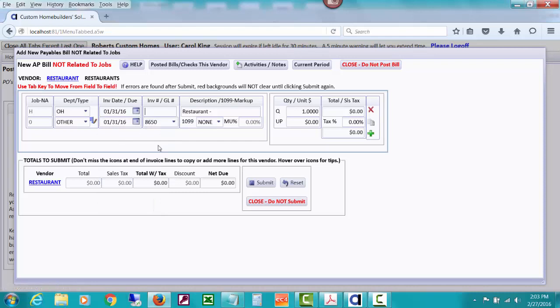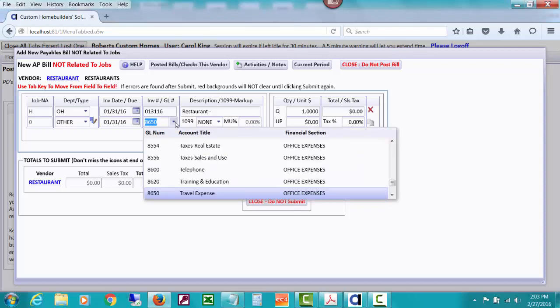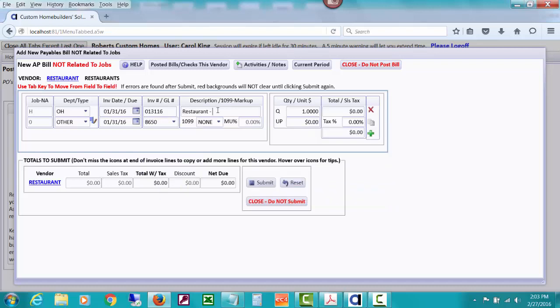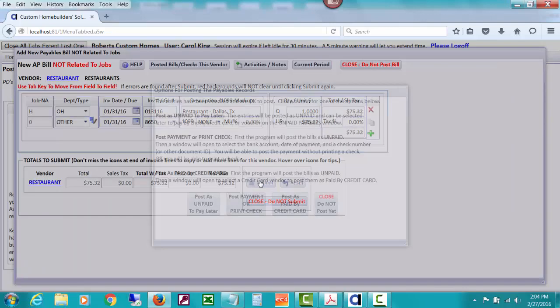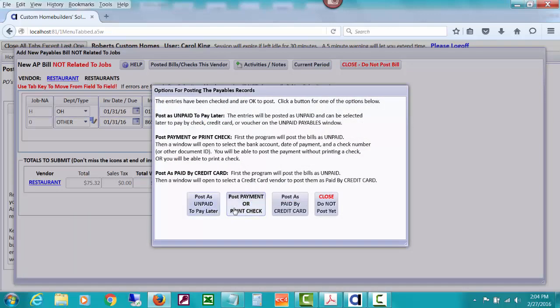And I usually just use, when there's not any invoice number or anything, I'll use 6 digits for the date. And we have our restaurants defaulting to travel, so let's play like that happened while we traveled to Dallas. I don't know. And let's play like our meal cost us $75.82, or 32 cents, what I accidentally typed. Let's go ahead and get that one posted, and I'll submit that one and post the payment.